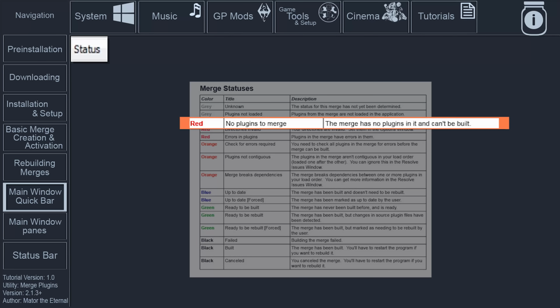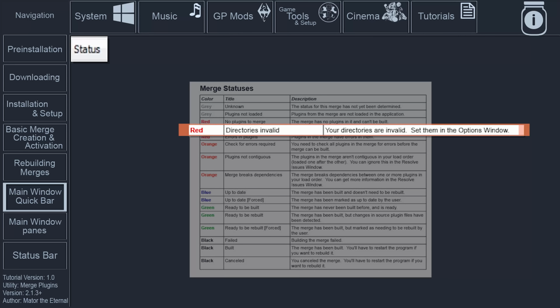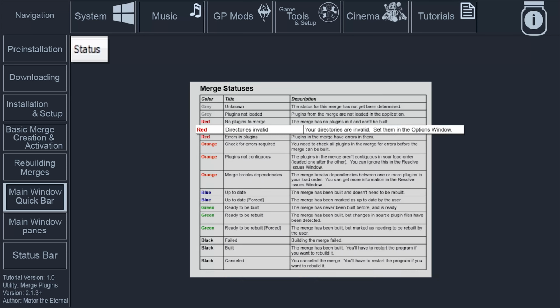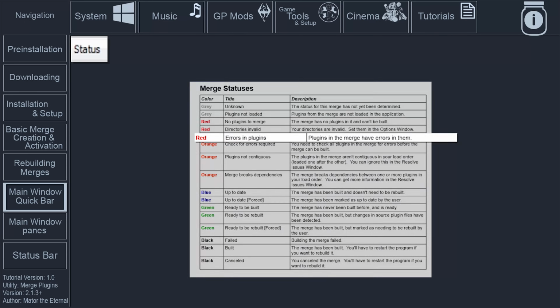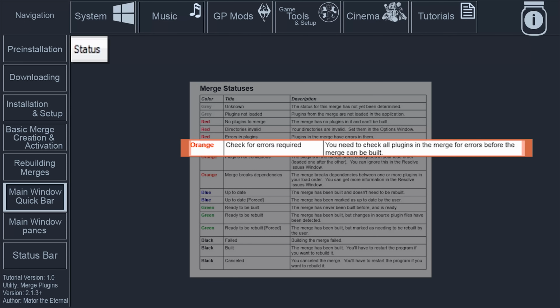No plugins to merge means that the merge has no plugins in it and it cannot be built. This corresponds with the status red. Directories invalid means that the directories in the options window are not valid and is telling you to go and change them. This corresponds with the status color red. Errors in plugins means that plugins in the merge have errors and corresponds with the status color red. Check for errors required means that all of the plugins in the merge need to be checked for errors before it can be built. This corresponds with the merge status orange.